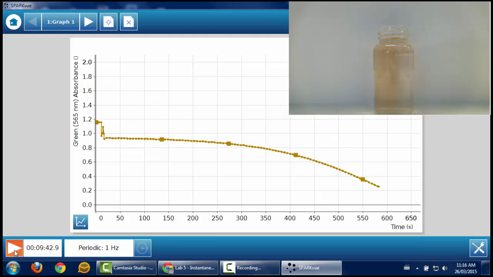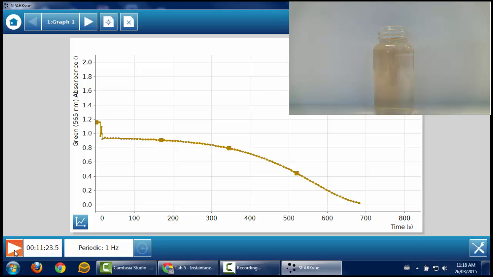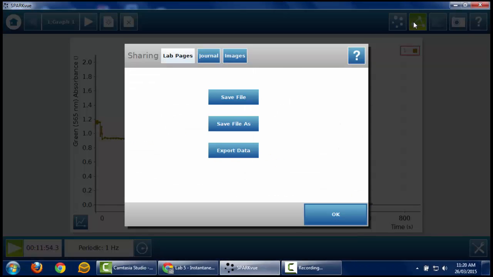So what we're actually going to do is find the greatest rate of change. Essentially, where is the steepest slope of this graph? Alright, so there we go. Reaction over. So you want to save the file at this point.